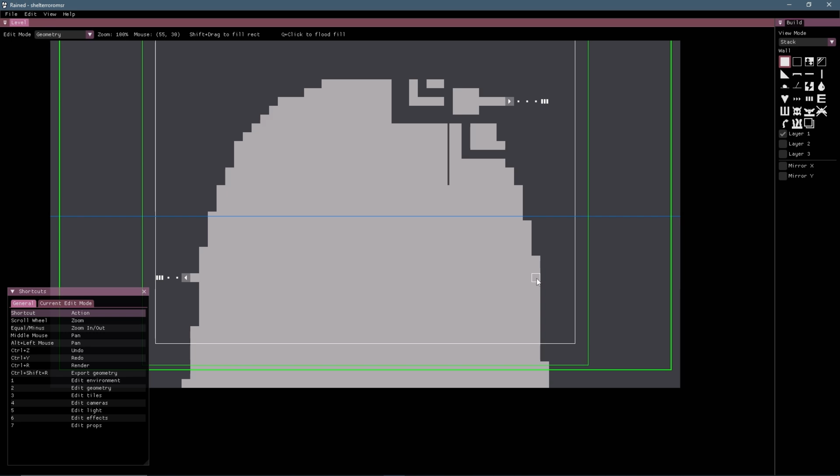So, is the tile below me air? Is the tile below me air? Is the tile below me air? And it will keep going forever. Now, you might be wondering, well, what about here? This is out of bounds.